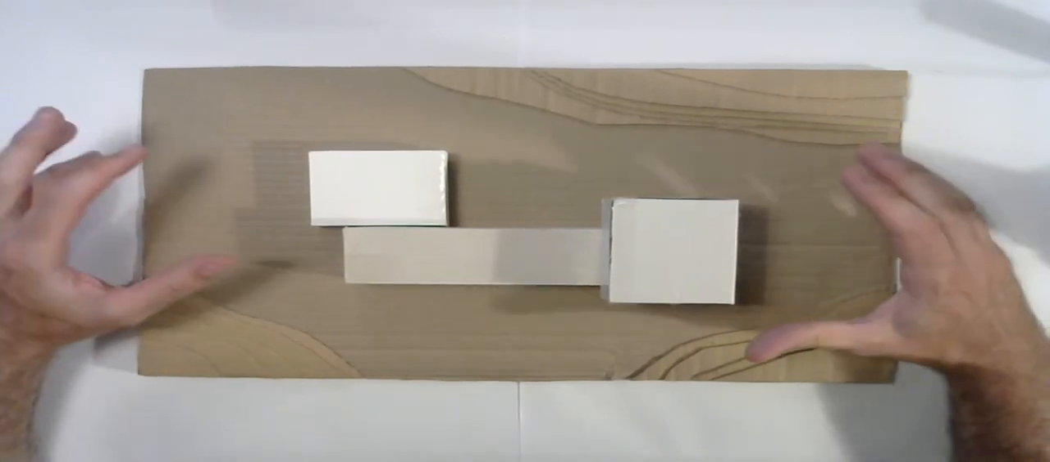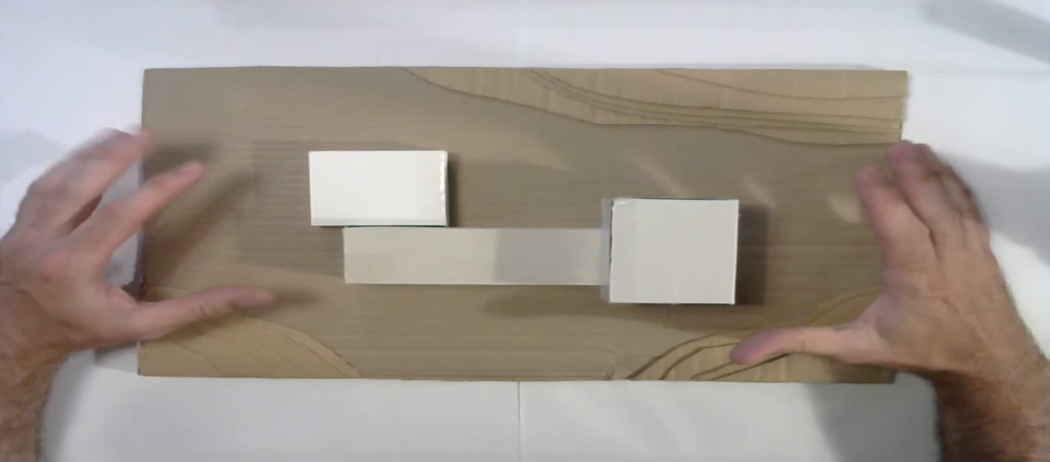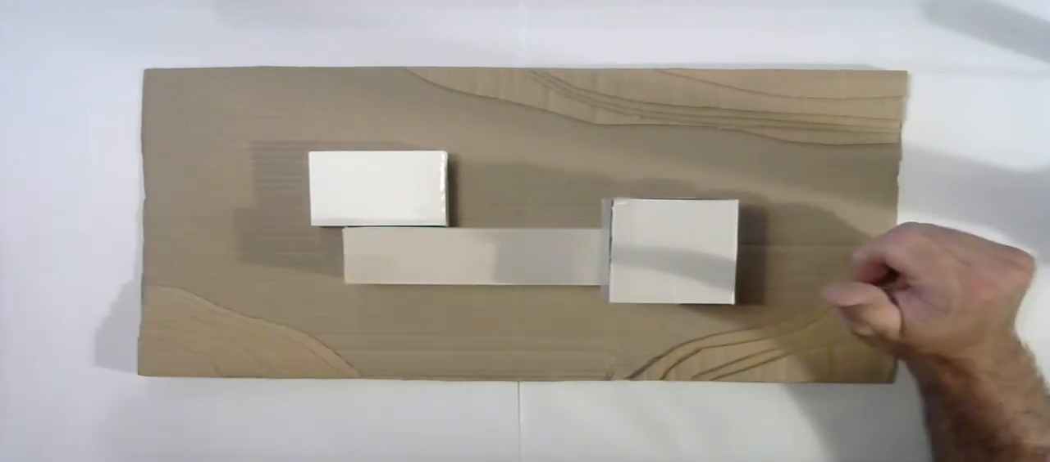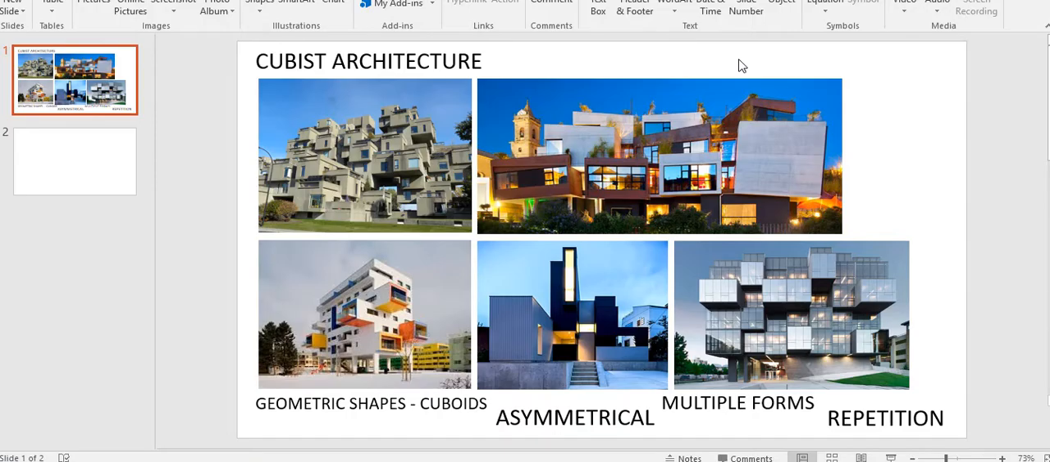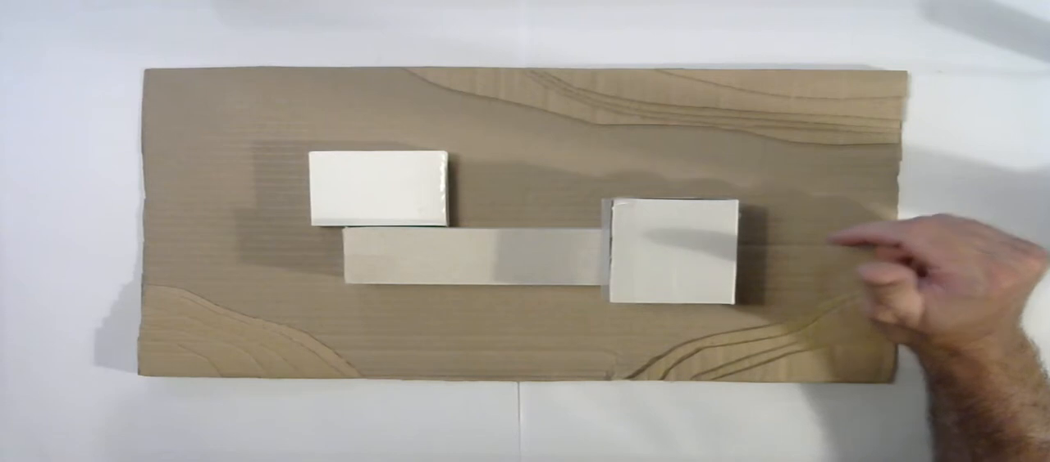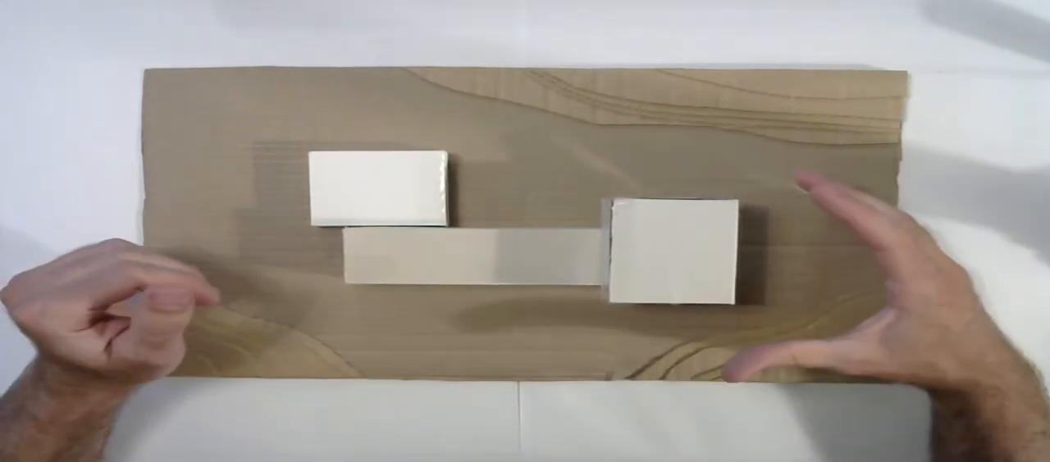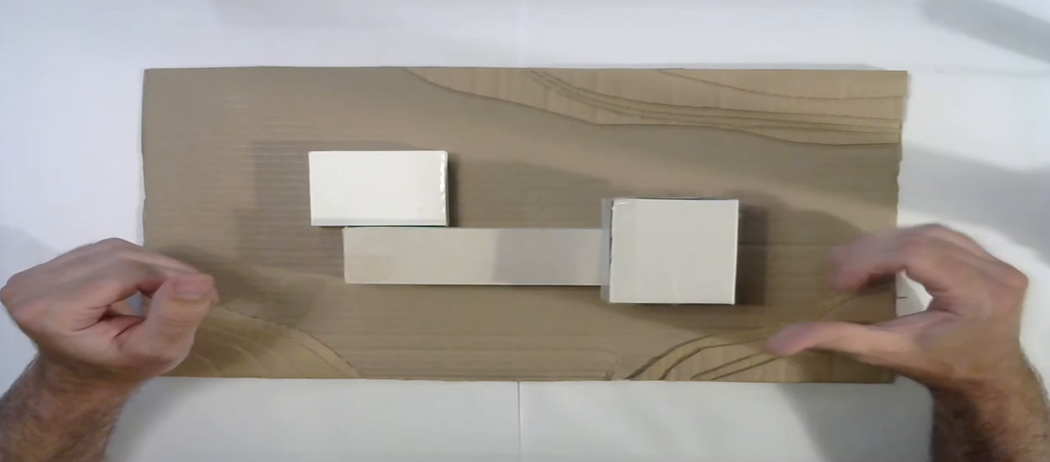As I'm sure you've seen in the examples I've shown you in the videos that you've watched about Cubist architecture, Cubist architecture is based on geometric forms. As we can see here, some examples. Geometric shapes, normally cuboids, but not always, but we're going to stick with cuboids. And then we can look at characteristics of the buildings a bit later on: asymmetrical, multiple forms and repetition. But to begin with, I'm going to run through a few things about making your own Cubist architectural models and how to do that.